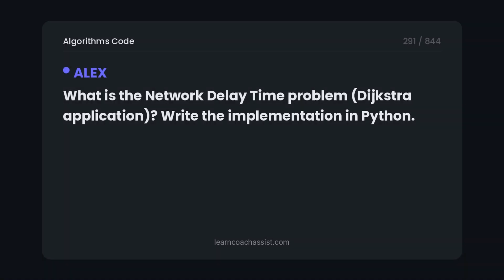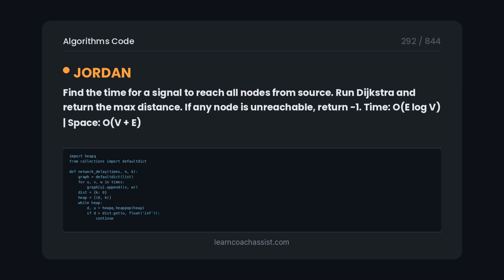What is the network delay time problem, Dijkstra application? Write the implementation in Python. Find the time for a signal to reach all nodes from source. Run Dijkstra and return the max distance. If any node is unreachable, return -1. Time O(E log V), space O(V plus E).